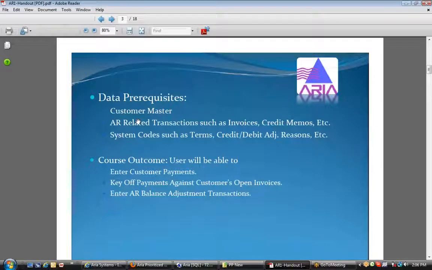So the first couple of slides that you have in the PDF handout describe the main prerequisites. Definitely to have a customer master set up in your database, which lists the customer code, the customer name, and any other information. Once you have transactions on the customer, either debits or credits, invoices or credit memos, you will be able to start maintaining the customer AR balance and will start to do transactions, as we'll see in detail.